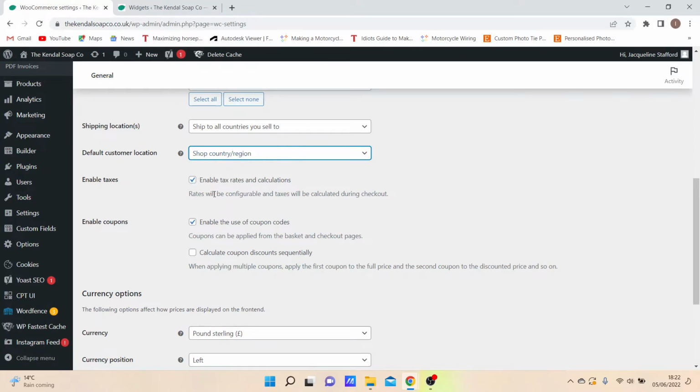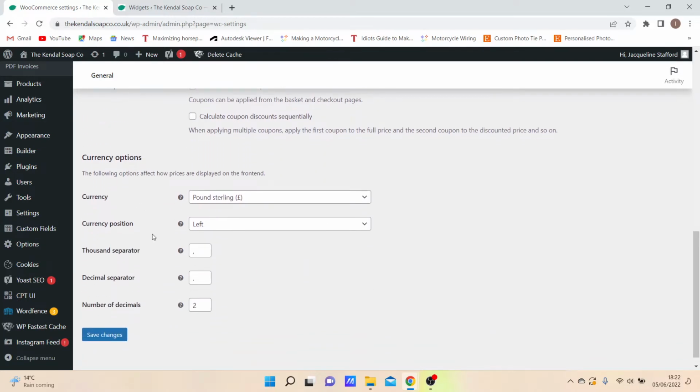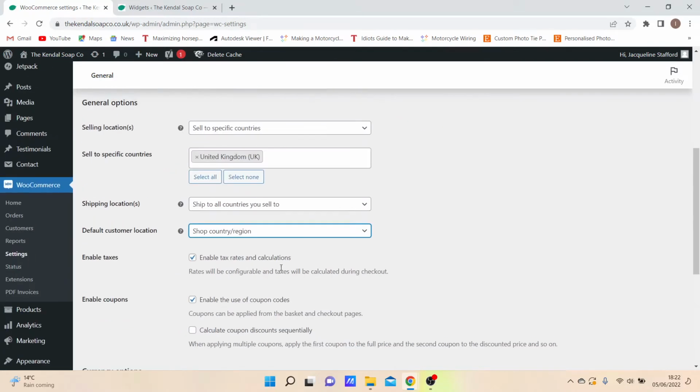Tax is calculated during checkout. That's ticked. That's lovely. Enable the use of coupon codes. So this is great. That means that if you set up a discount code, which I'll go through in another video, it will work. You've set that up to be enabled on your website. That's brilliant. Currency options here, obviously you would put pound sterling.